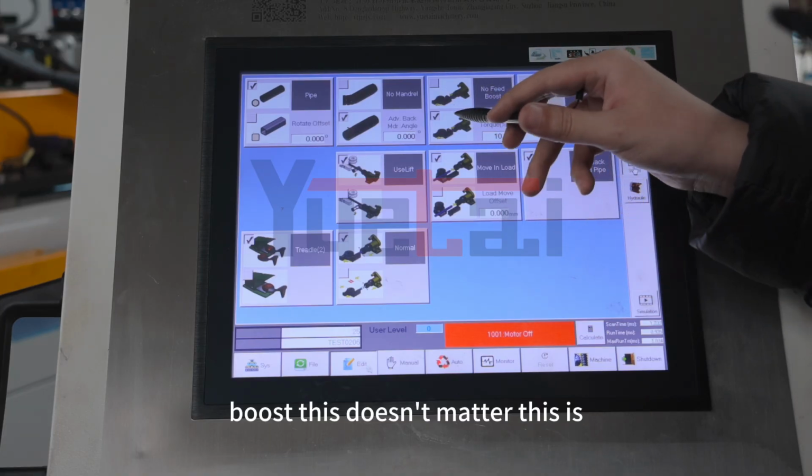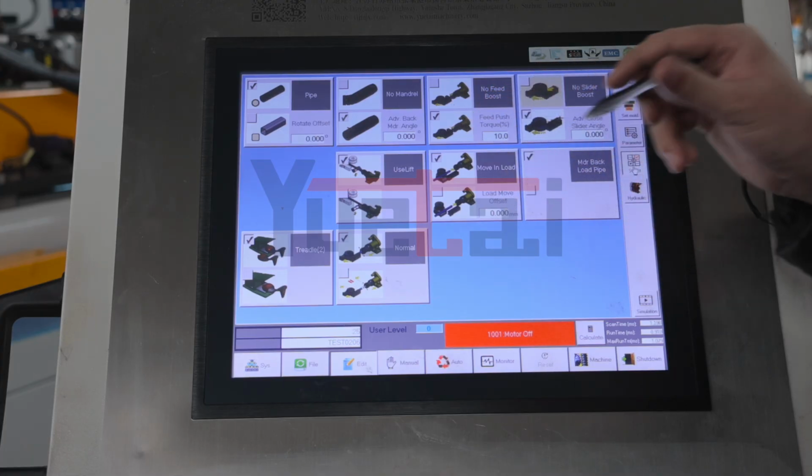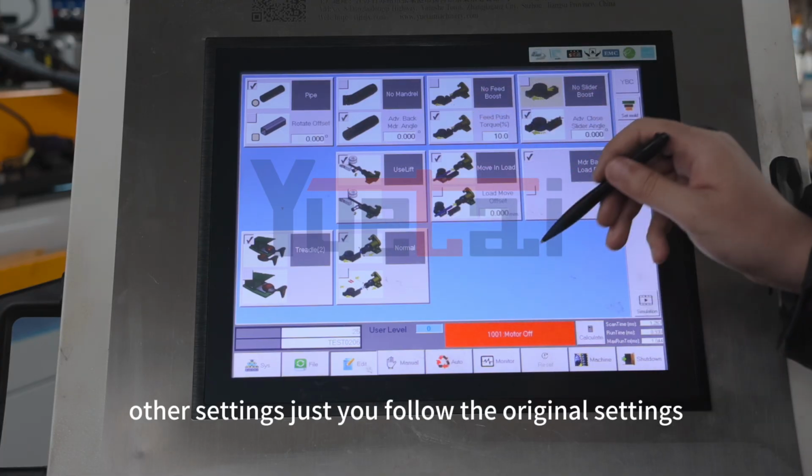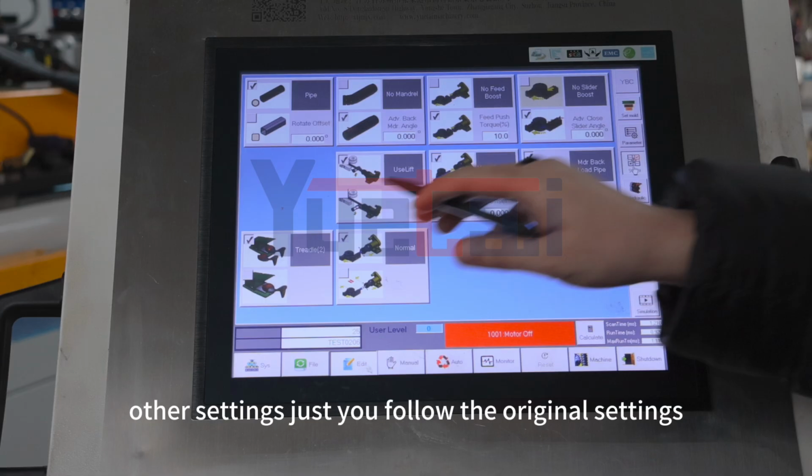Boost. This doesn't matter, you just choose here. And for the other settings, you just follow the original settings.